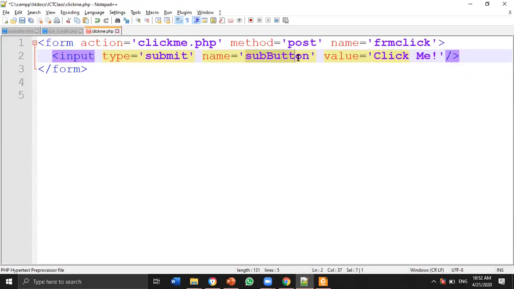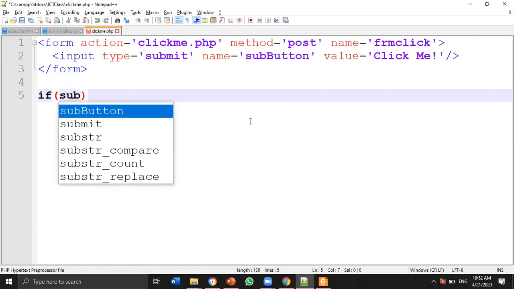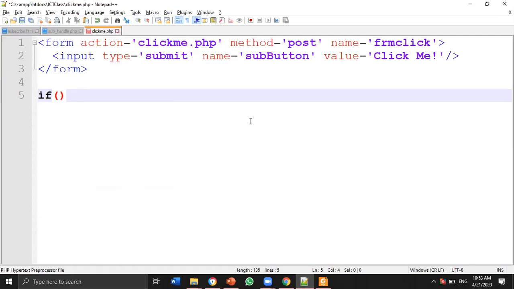So the button variable happens to be sub button. Now you can use that to check whether there is a value for the variable called sub button, right? So you can say if, the condition needs to be within brackets always, keep that in mind, unlike in Python. If sub button, so we're passing information to this using the post method today, keep that in mind.